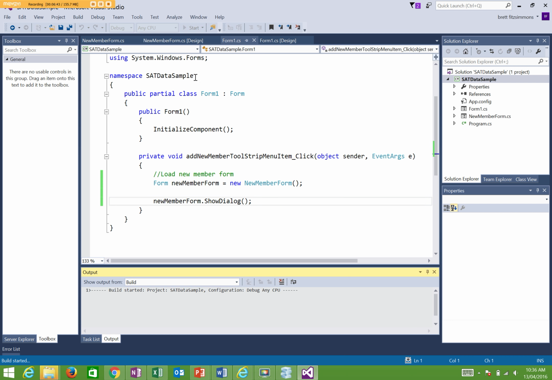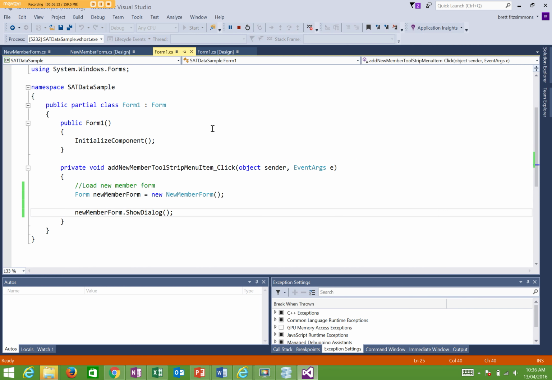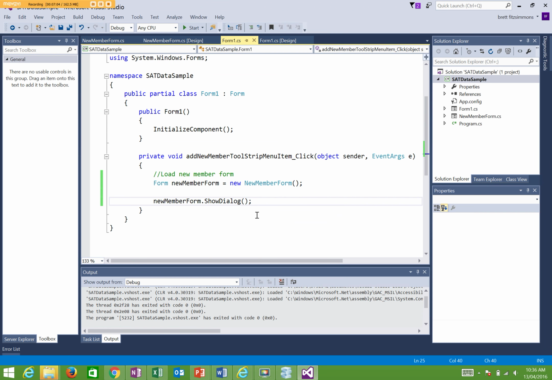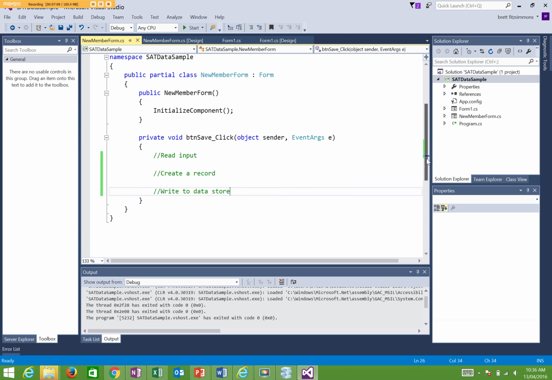So if I run that now, I should get my sized window. I should be able to access the menus and run that new form when it finally happens. Waiting. Okay, here we go. So if I go to edit, add new member, and there's my new member form, and I can't click out of it, and it doesn't do anything. There we go.